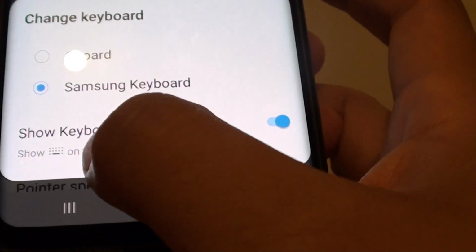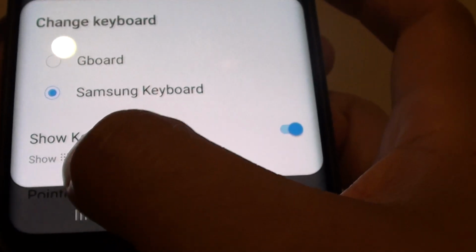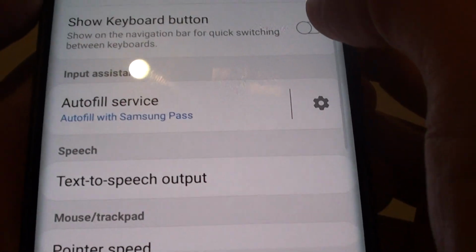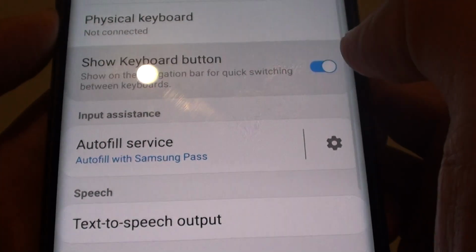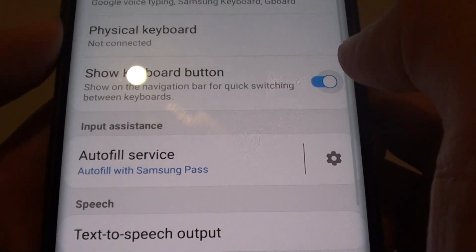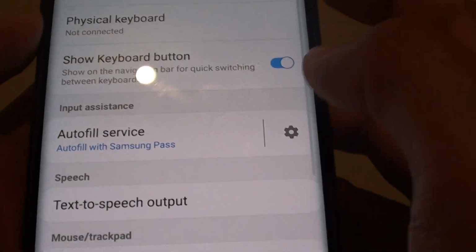And in here, it shows Show Keyboard Button. So tap on that button to change the keyboard. You can also, down here, tap on Show Keyboard Button. You can change it from there as well. So you have a few different ways to do it.